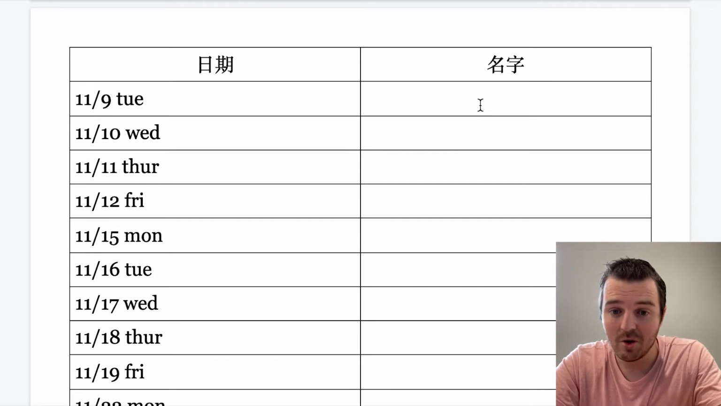So this is a template you can use. You can check the description right below. You get a link, make a copy of this, and use it however you want.